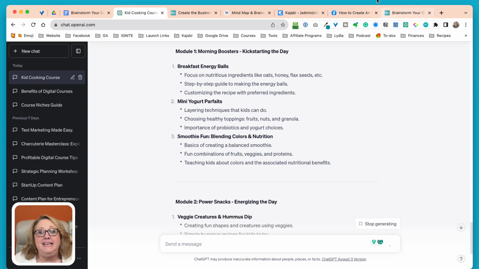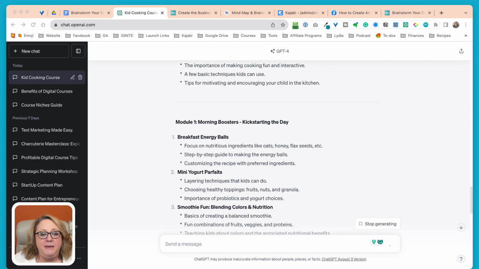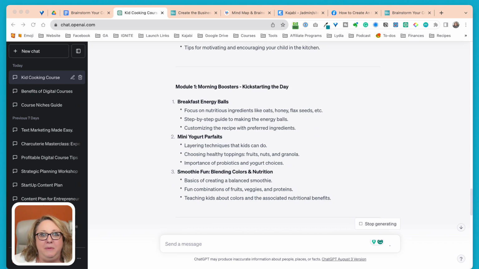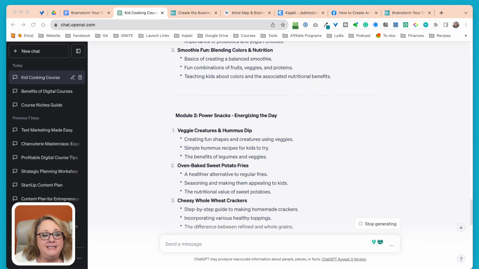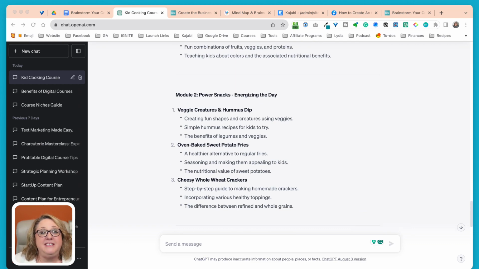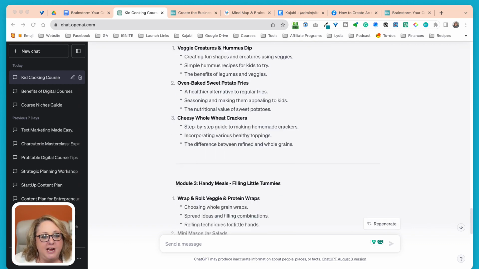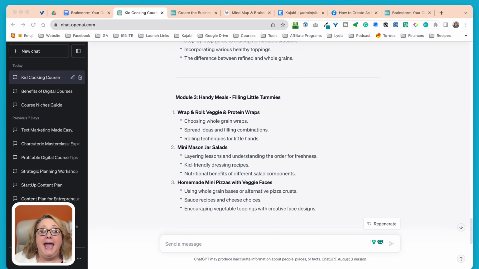Is everybody seeing the magic? This is going to be great. Even if you already have a digital course in your mind that you've been working through, plug in what you've been brainstorming and see if ChatGPT can't liven it up a bit or add a lesson you didn't even consider. Notice how this is now giving me snacks throughout the day. So here's a module 2, energizing the day. Here's module 3, handy meals that fill little tummies.